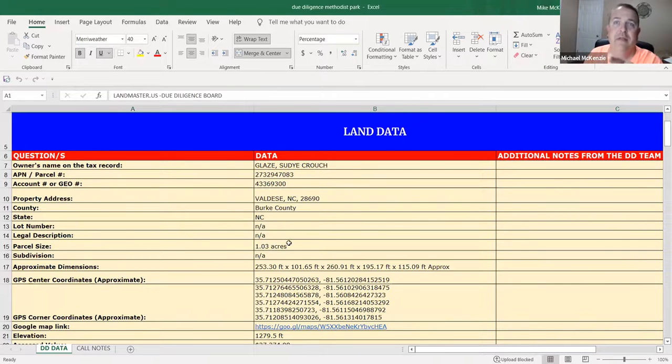Another big thing: how big is it? How large of a piece of property is it? This is 1.03 acres. Subdivision, this wasn't. Approximate dimensions. Here's another key thing that's very, very useful. Matter of fact, I put these coordinates, the main coordinate, on my ad.